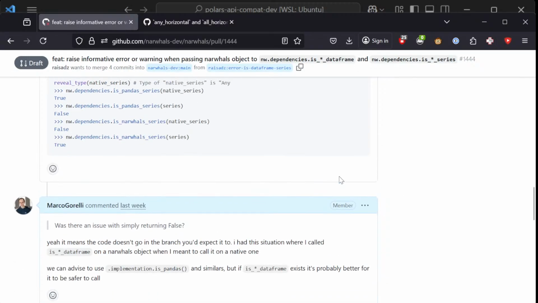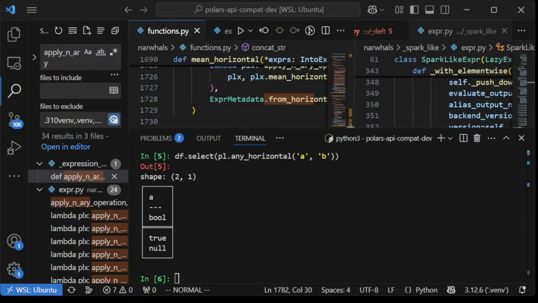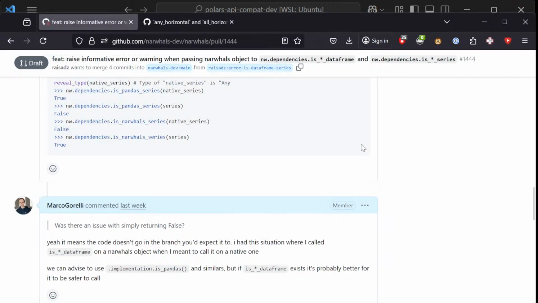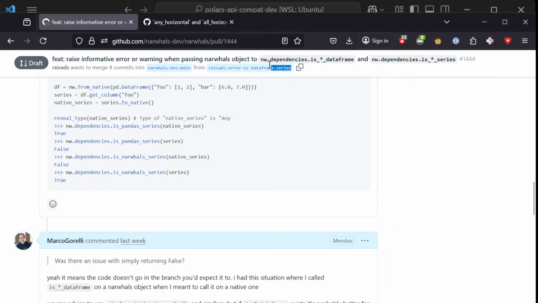Yeah, okay. Let's give this a go. So this was the branch. Error is data frame series. So let's get rid of some things. Okay, then diff upstream main. Yeah, we need to update.